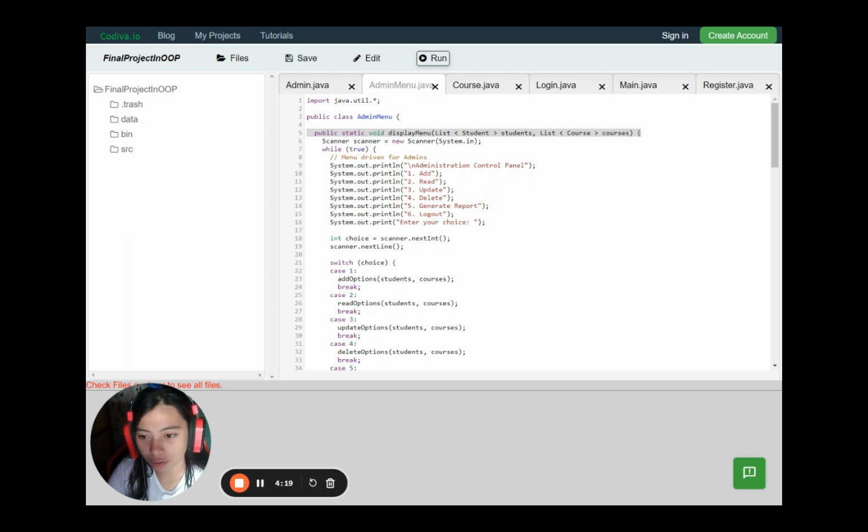This is the display menu method. This method takes two parameters, the list of students and courses, and displays a menu-driven interface for administrators to perform various operations. It uses a Scanner for user input in a while-true loop. The menu options include add, read, update, delete, generate report, and log out. A switch statement directs the program based on the user's choice.